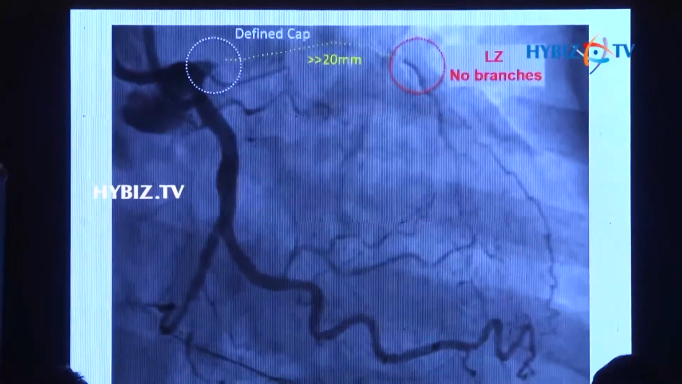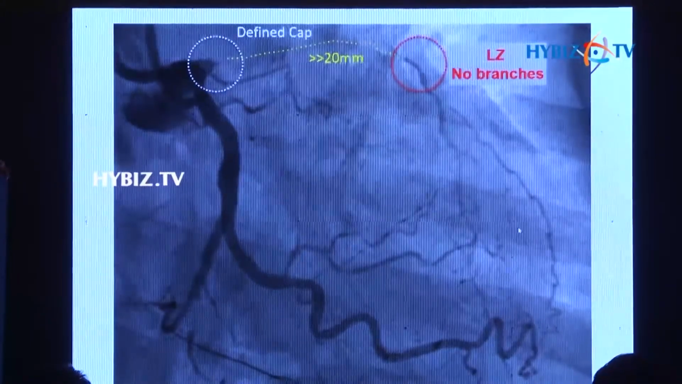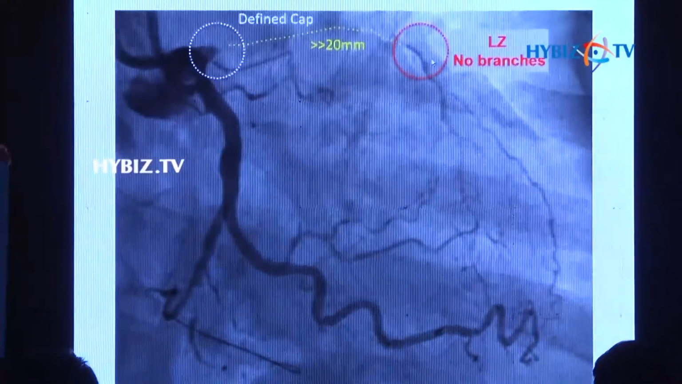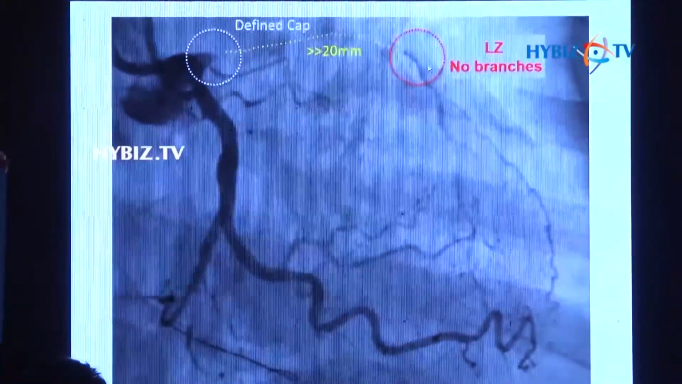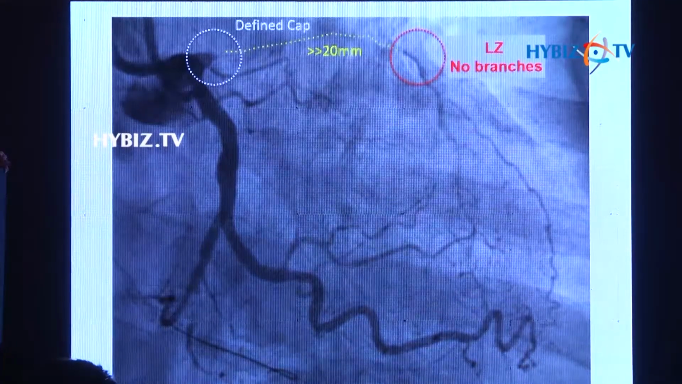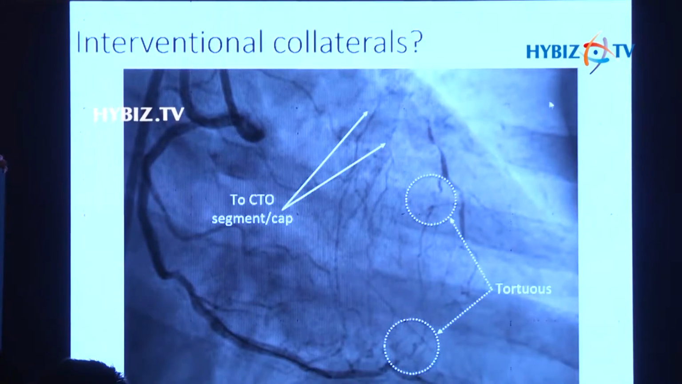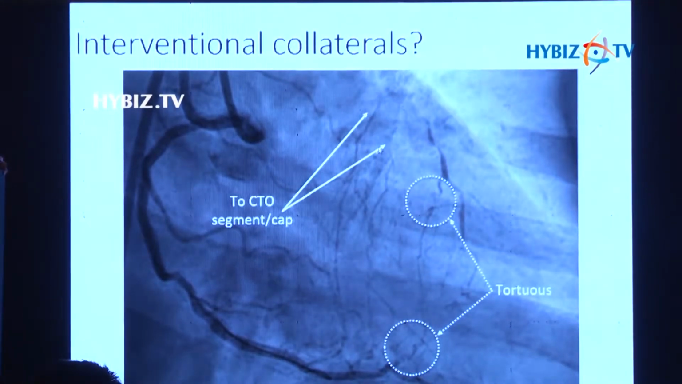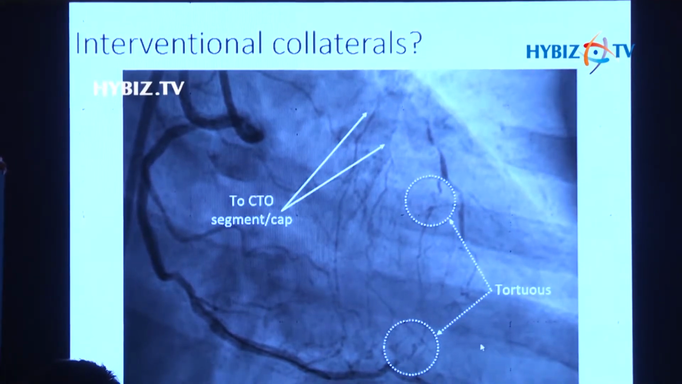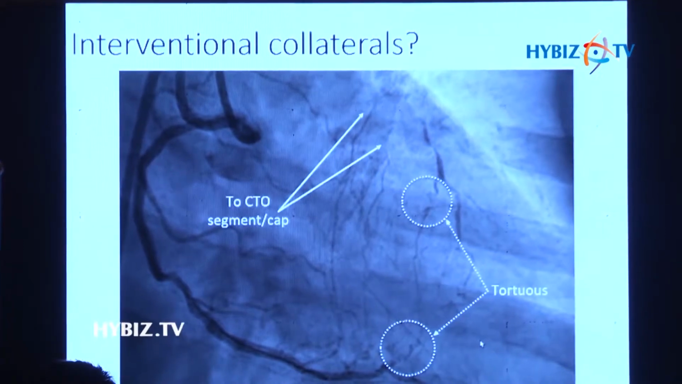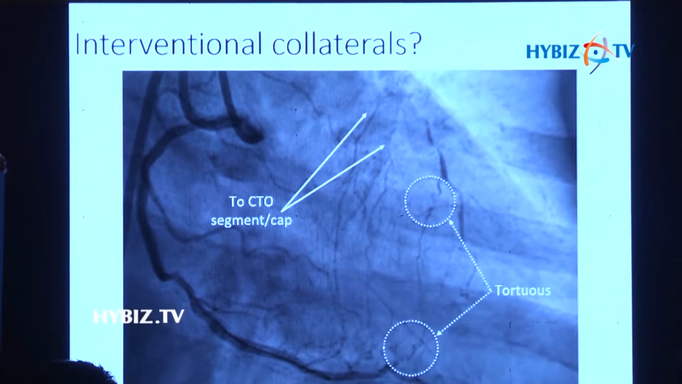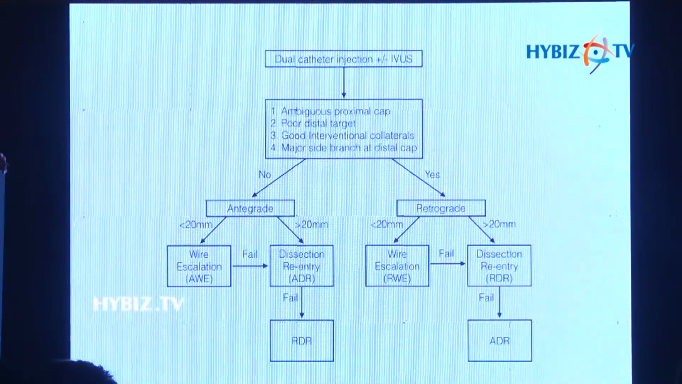Here is a long LAD lesion with a defined cap. It's pretty long. The landing zone is not great, but it's acceptable. And there are no significant branches of the landing zone. There are collaterals, but the juicier collaterals essentially go into the body of the CTO segment, and the more distal collaterals are probably doable, but they're fairly tortuous. So I'm going to switch gears.